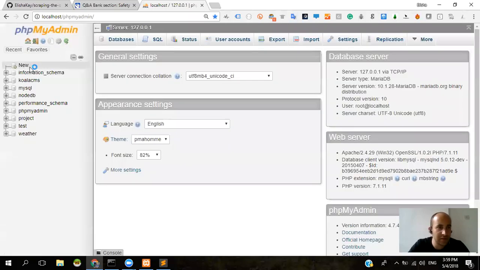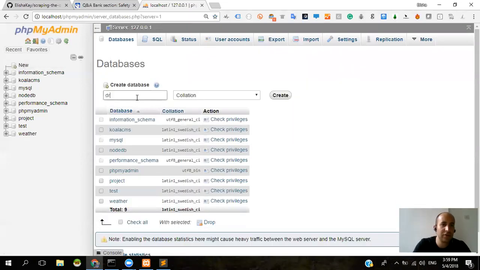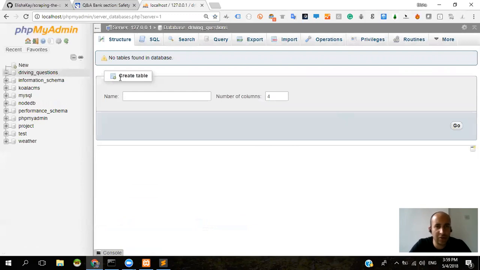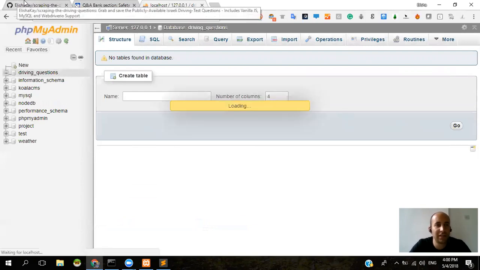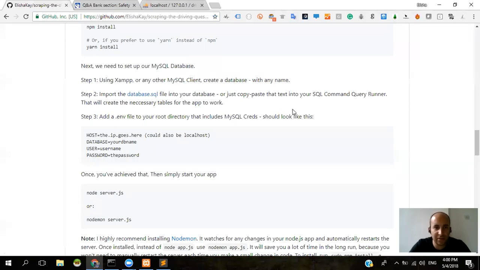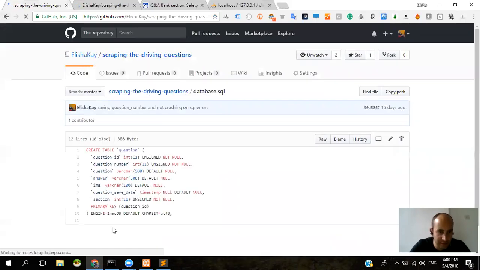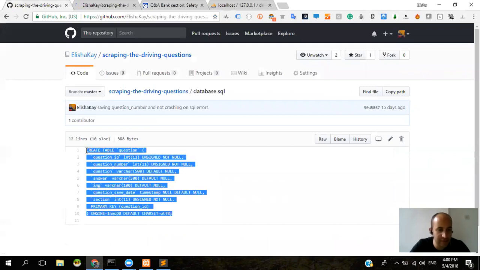Okay, boom. So we're going to create a new database. We're going to call it driving questions, and create. The database has been created. We're going to inject some SQL. In order to inject the SQL, we're going to go into, as it says over here, import the database SQL file, or just copy paste that into the SQL command query runner. So let's go to the database.sql file. Good. And we just take this, create the table.